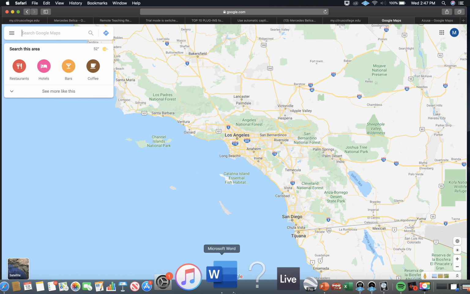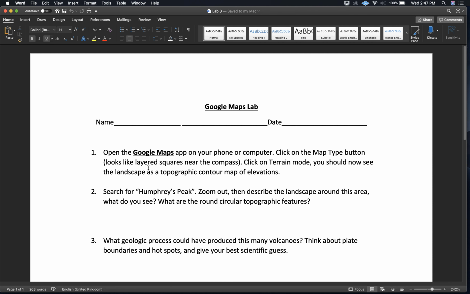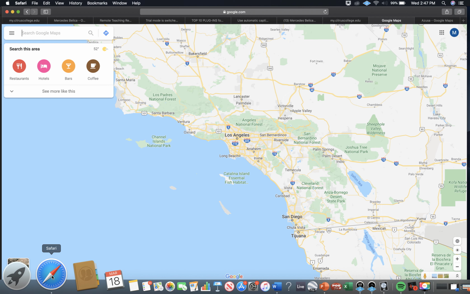So if you pop up your lab here, it says open Google Maps app on your phone or computer. So you can use either one, will work. Then it says click on the map type button. Looks like layered squares near the compass. Then click on terrain mode. You should now see the landscape as a topographic contour map of elevations. Okay, so let's go back and do that.